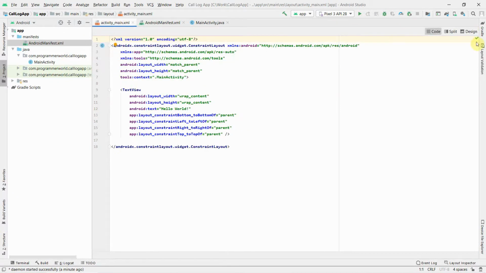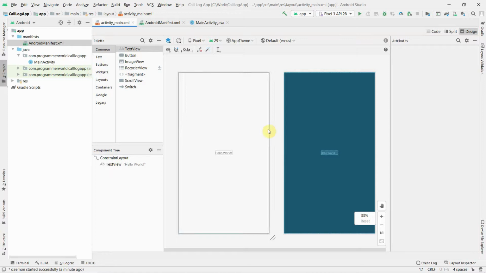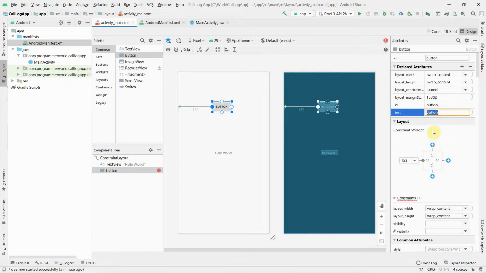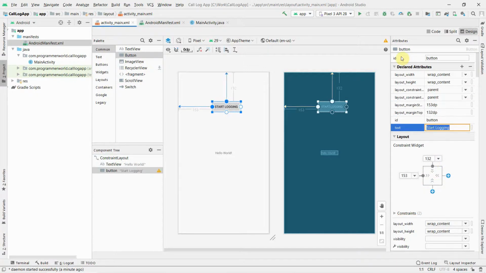Before I get into the further Java code, I'll just put one button to start logging. You can name it anything. I'll just repeat, start logging. Sorry for the confusion. Then we'll put some constraints, and that's all I think.